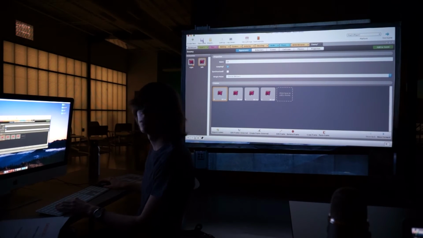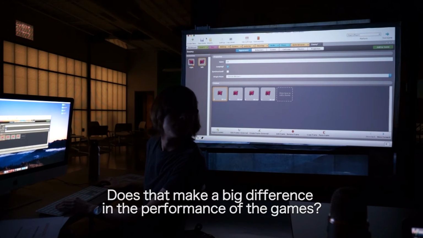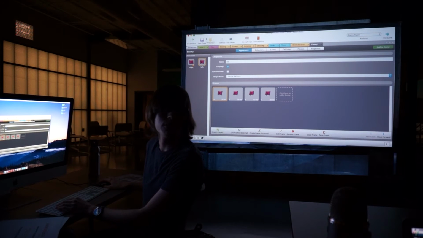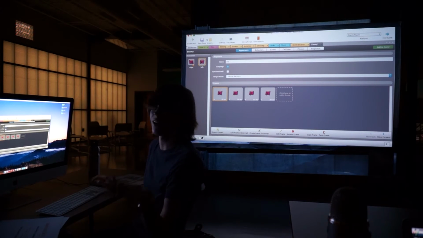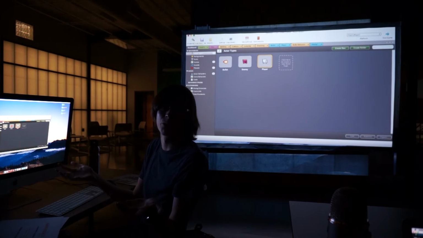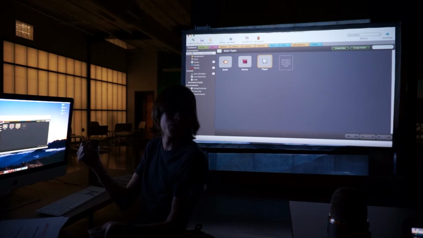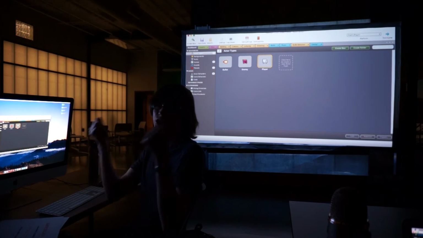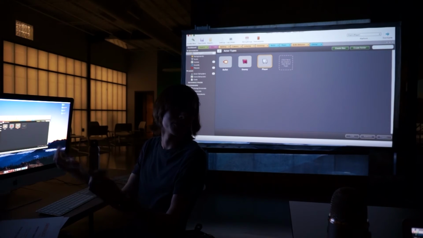Cool. Does that make a big difference in the performance of the games? Well, it depends on how many collisions you have going on and how many actors. But it's a good thing to keep in mind. If something's not performing well, you need to question whether or not the physics settings are the problem. Just choose what's necessary for your actor, basically. Mm-hmm.